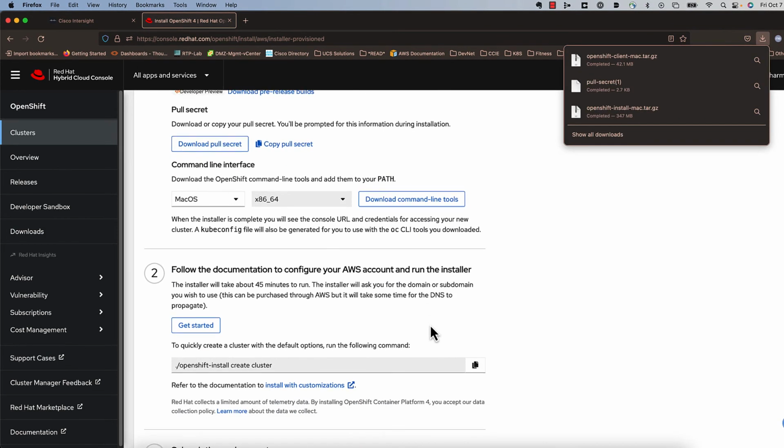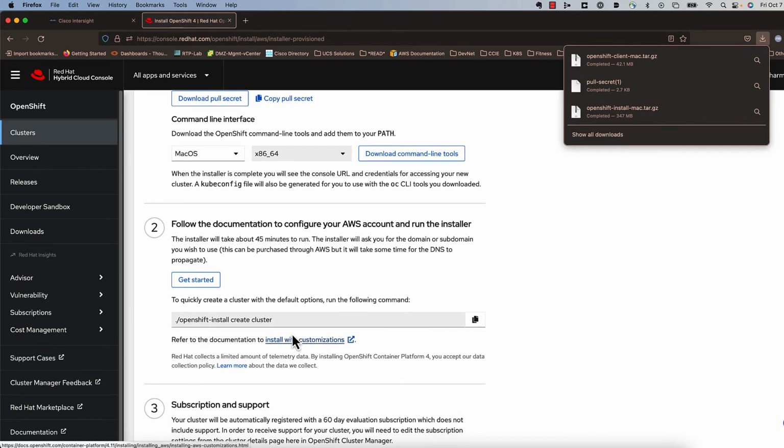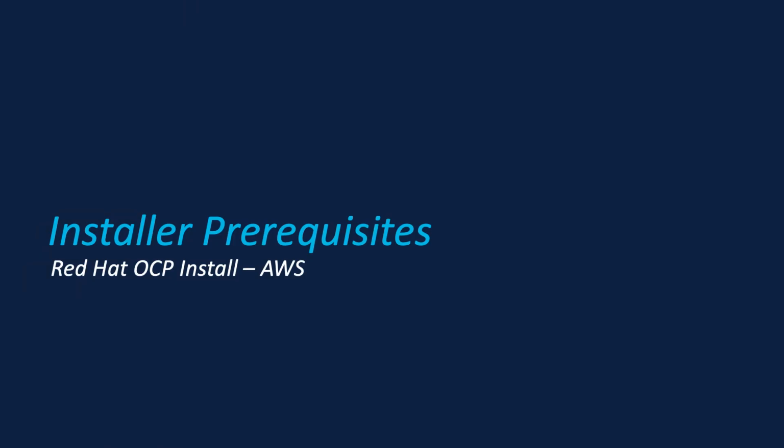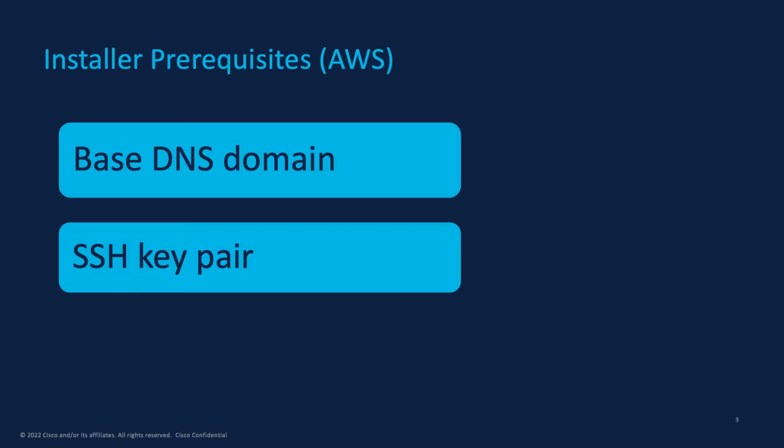Once the download is complete, we can use this command to initiate the install of the OCP cluster from the EC2 installer. Next, we need to take care of the prerequisites that we need before we can start the installation process. Red Hat OCP on AWS requires a base DNS domain to be defined. We will use Route 53 for this. Next, we need to generate a SSH key pair so that we can access the OCP cluster nodes.